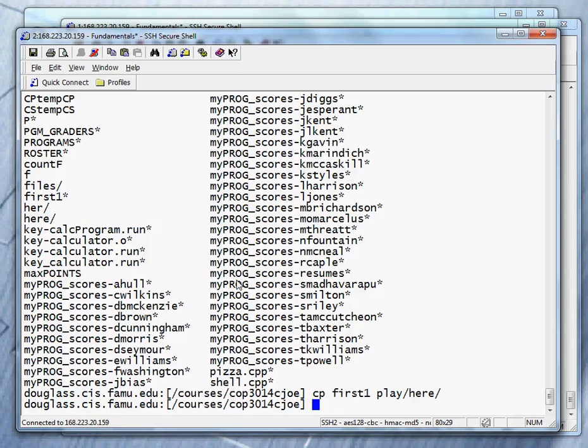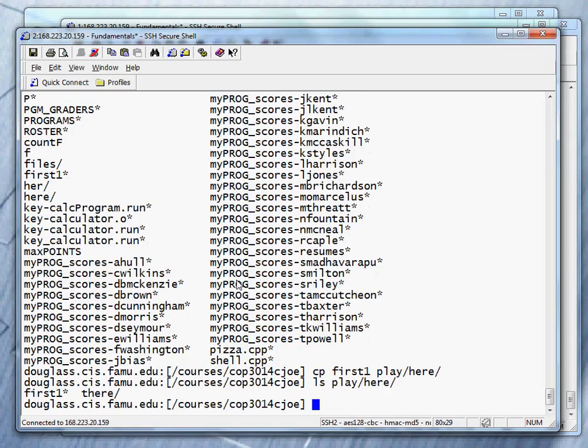Do you believe it worked? Well, let's take a look. Let's say ls, oops, my bad. ls play/here. What does that mean? Show me the files that are in directory here, which is inside of directory play. And what do you get? You get first one, and you also see, aha, here has a directory called there. So how do we copy the file into the there directory? How do we do that? Well, just say put it there, right?